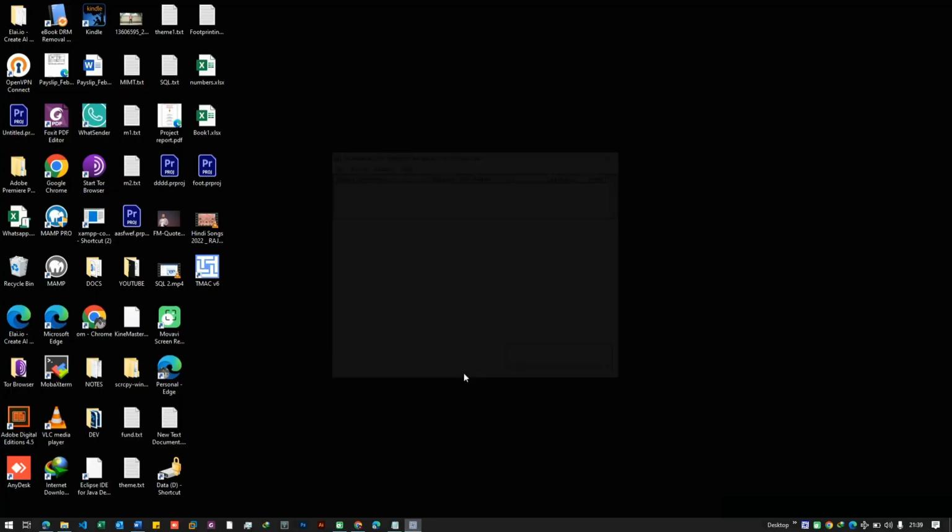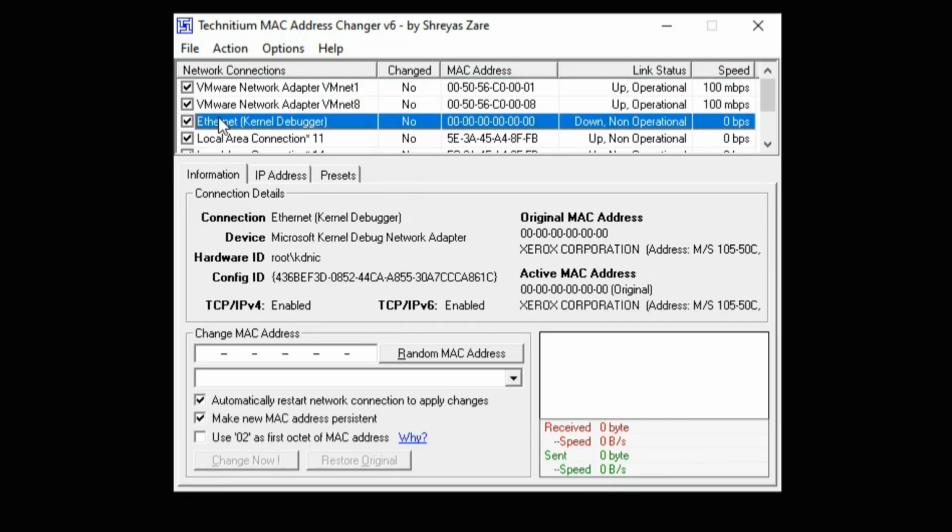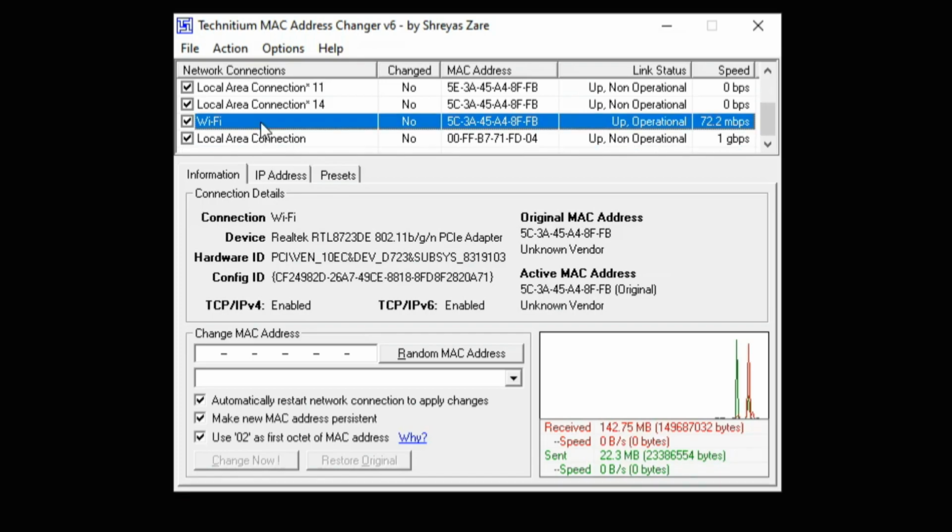Once you have installed TMAC, open the software. In the TMAC window, select the network adapter whose MAC address you want to change. You can choose from the drop-down list of network adapters that are available on your computer.